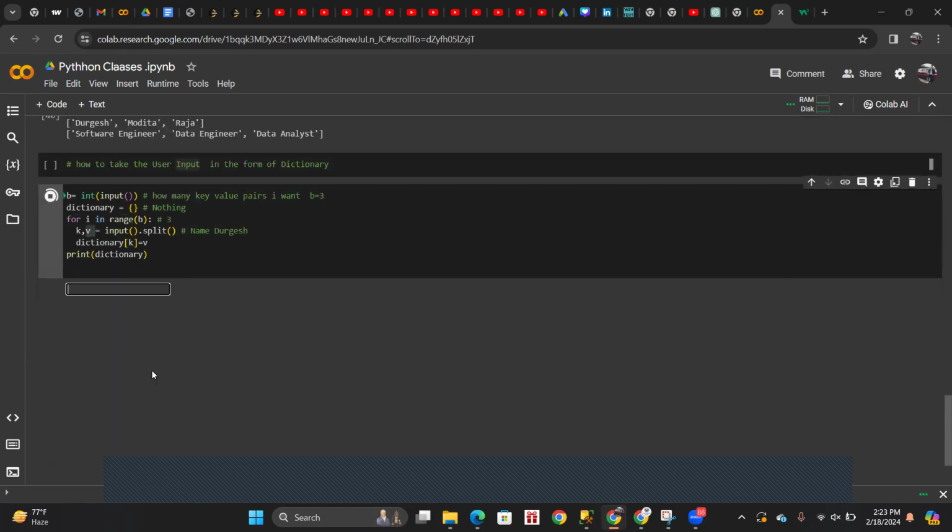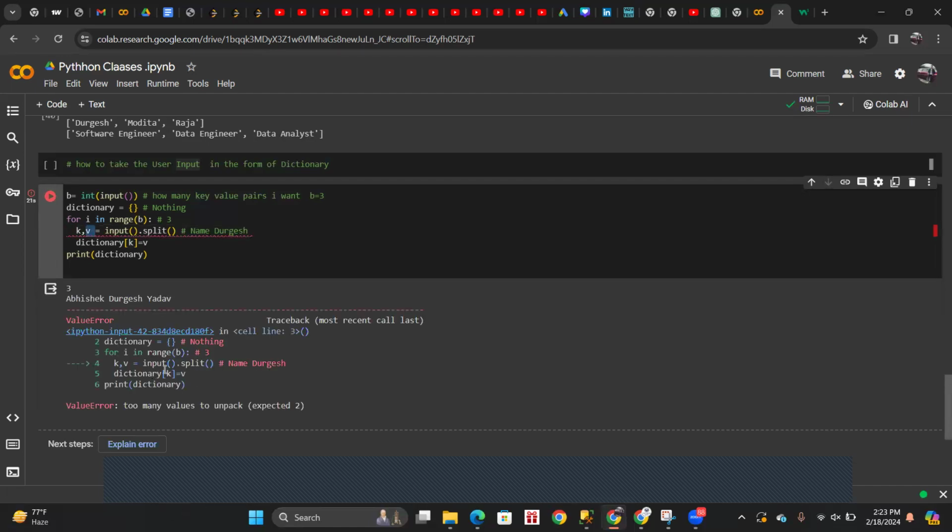So I'm going to give 3 key value pairs. So I will write Abhishek, Durgesh, Yadav. See, too many values to unpack. Expected 2. So we can only take 2 values.